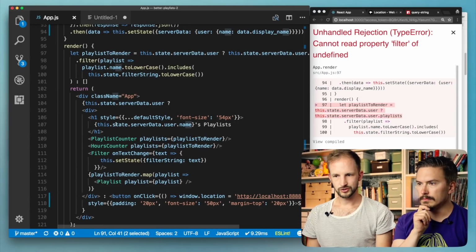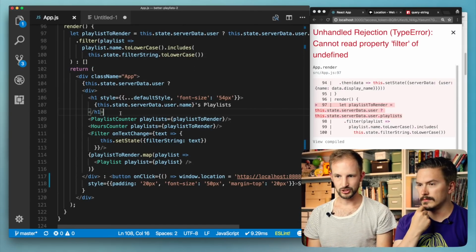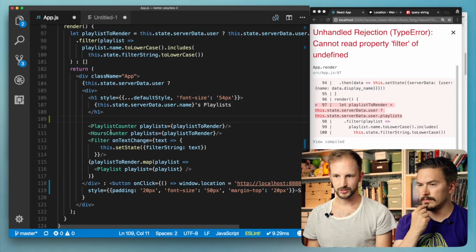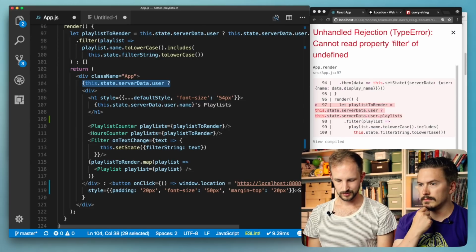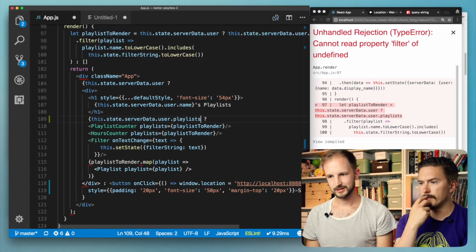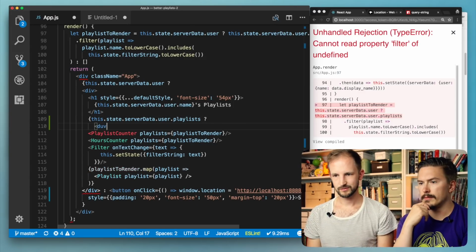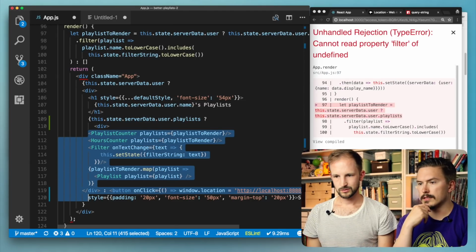So we should have, if this user should do this, but we should make an extra check here for the playlist counter, hours counter, and the filter and everything. We'll just make the same thing here. If the server data user has playlists. Yeah, because this part of the code is dependent on playlists. And then we would have to wrap that in a div. Yep. Because, yeah.